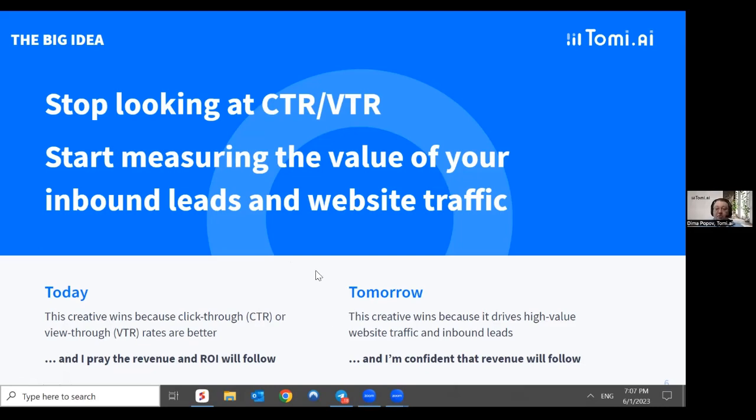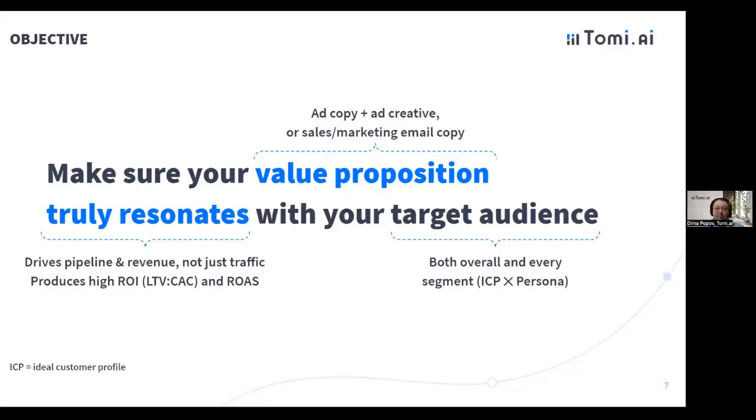Tomorrow, the vision that we are working hard at Tomi.ai to build is that a certain creative or a certain message should win because it drives high-value website traffic and high-value inbound leads to your business. If you know that, then you're confident that the revenue and ROI will follow. So let's dive a little bit deeper on how you can achieve that.